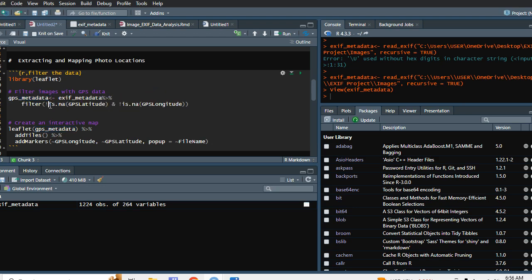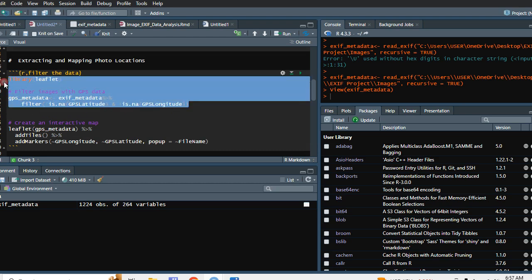Since you saw from the previous data that I've just presented, there was some missing information on some images, especially on the latitude and longitude, we are going to exclude them from our map or from our analysis. To achieve that, we are going to use is.na, to exclude the NA or missing information. So allow me to execute that.